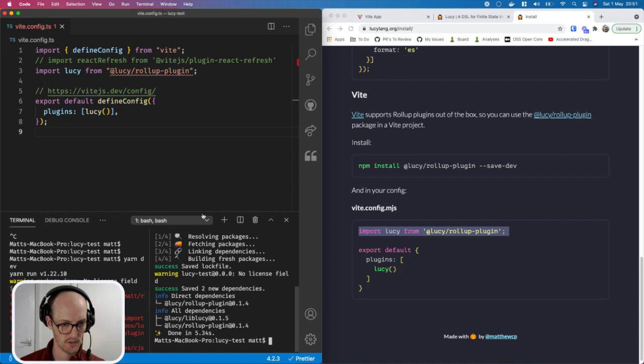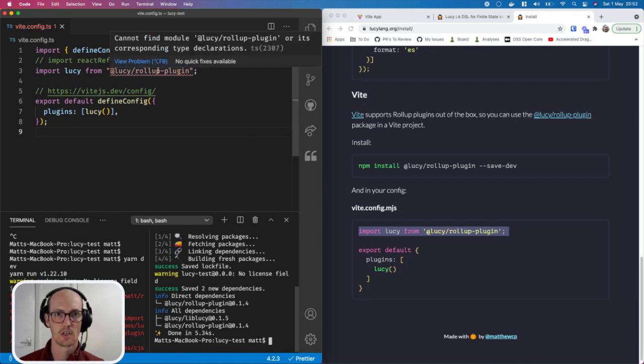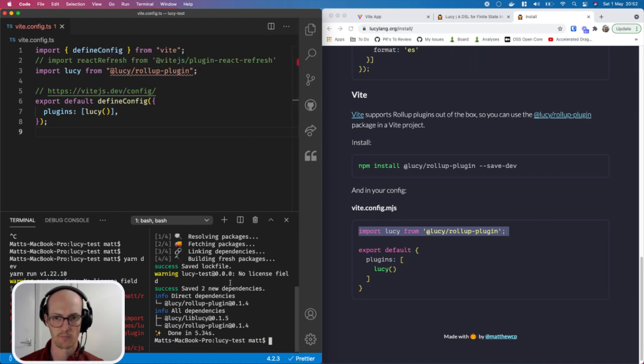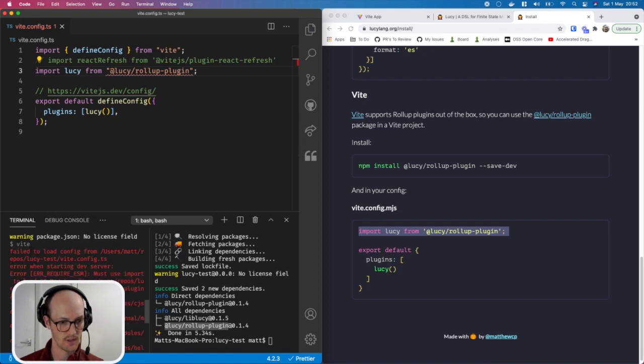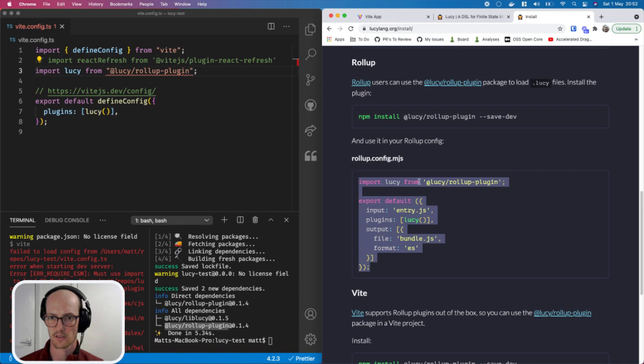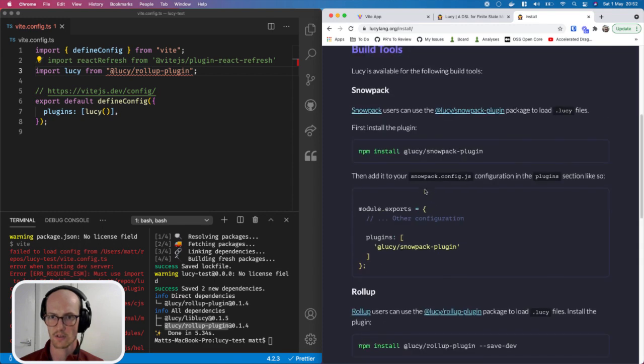Error when starting dev server. Must use import to load Lucy from this. Lucy rollup plugin. Am I getting something wrong? This is always the danger when you go with one of these. Error required. ESM must use. Okay, maybe this has not been tested fully yet. That's fun.